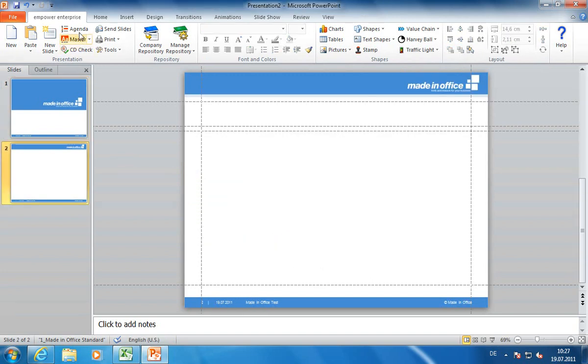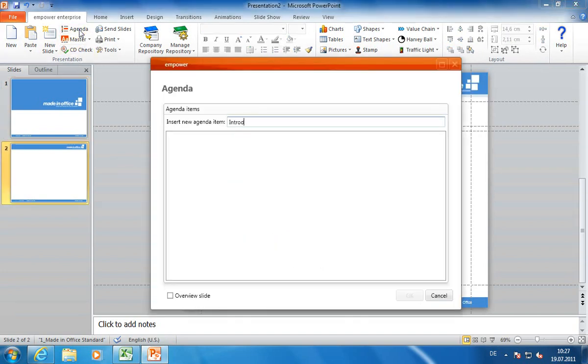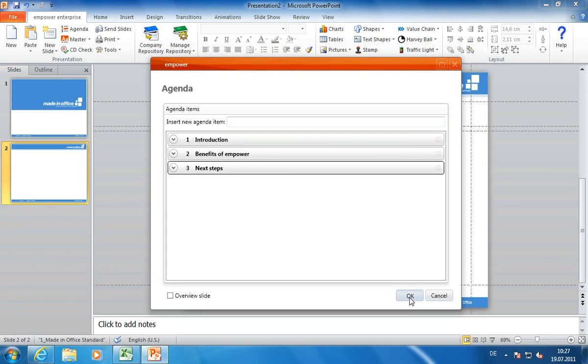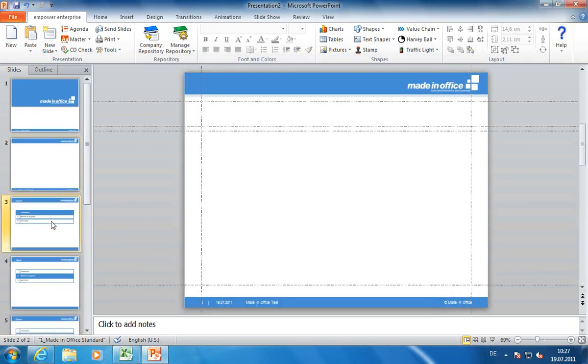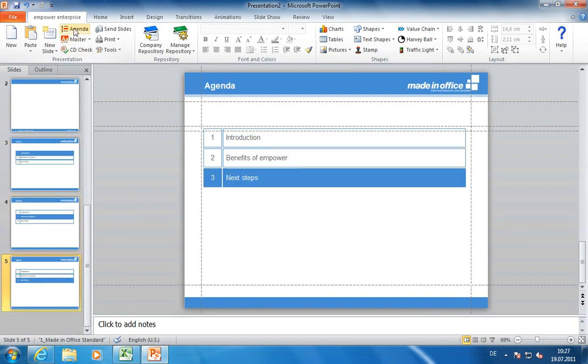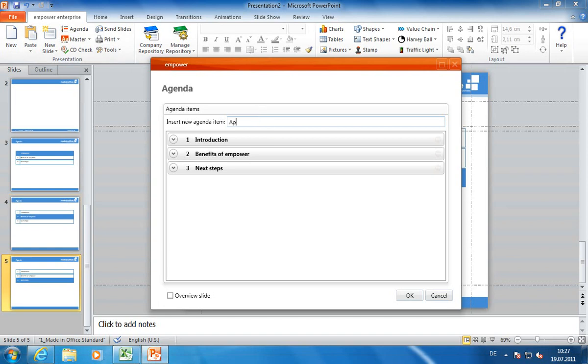You often start a presentation with a table of contents to define the structure of the presentation. The agenda wizard in Empower does this job for us. Just enter the various agenda items and it's done. Empower automatically generates the appropriate number of agenda slides with the right chapter highlight. If we want to make changes later, we can do that via the agenda wizard too.